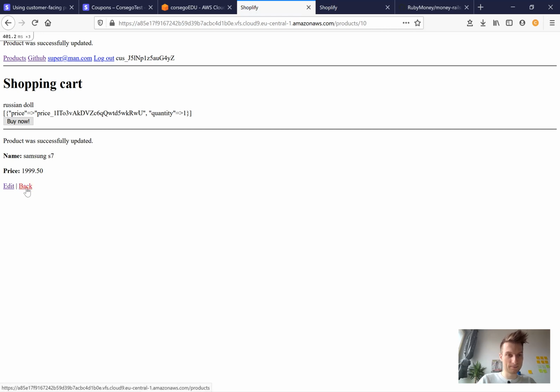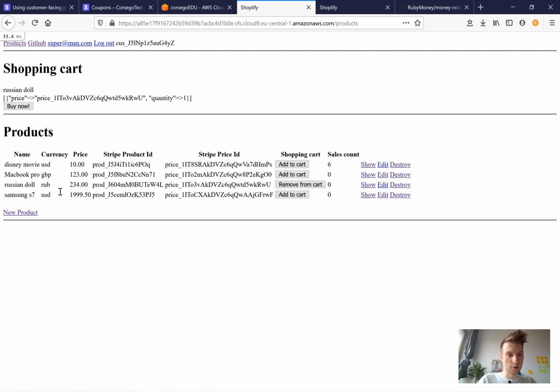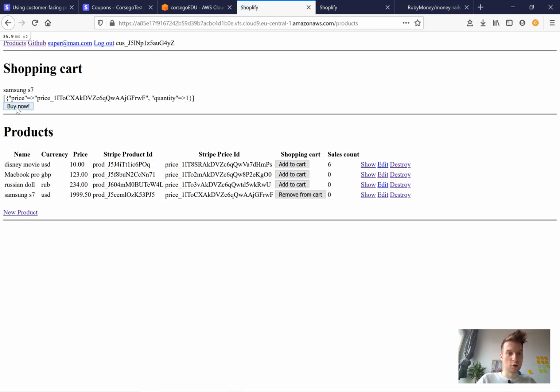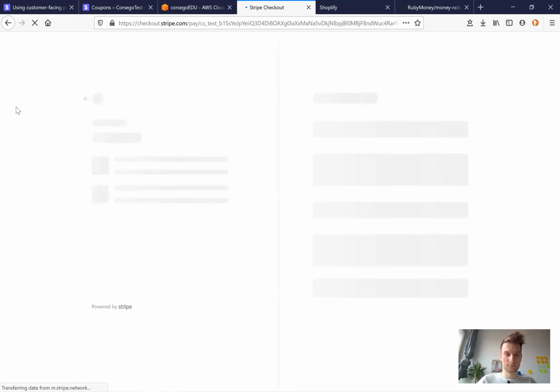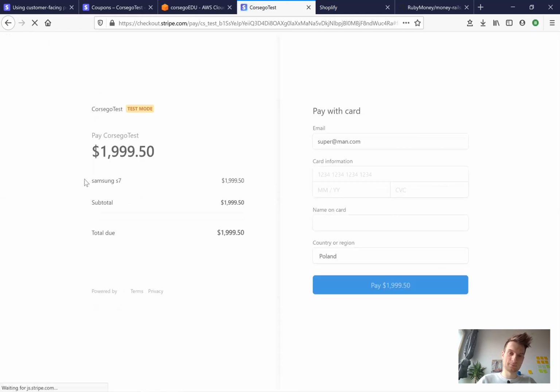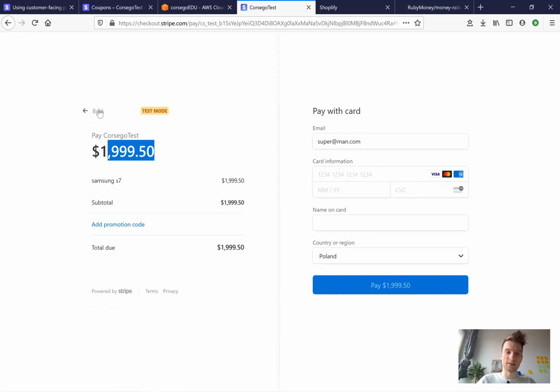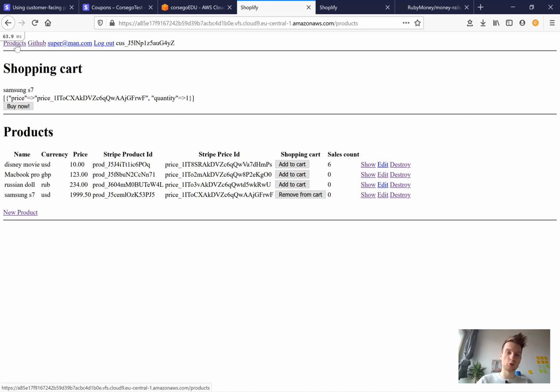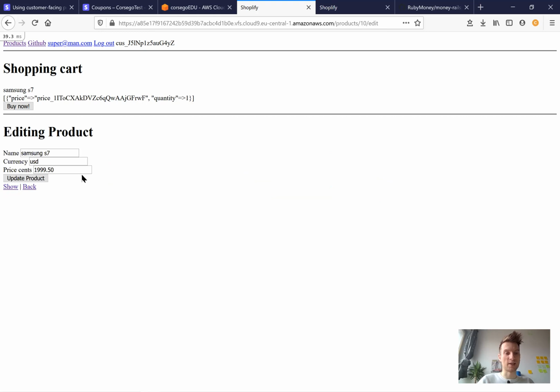I'll go back. I will select this product. I will go to buy now. And you see, I have the correct price displayed. So we have installed the gem money, and at the moment we're using it to more comfortably display, edit and create our prices in a more human understandable way.